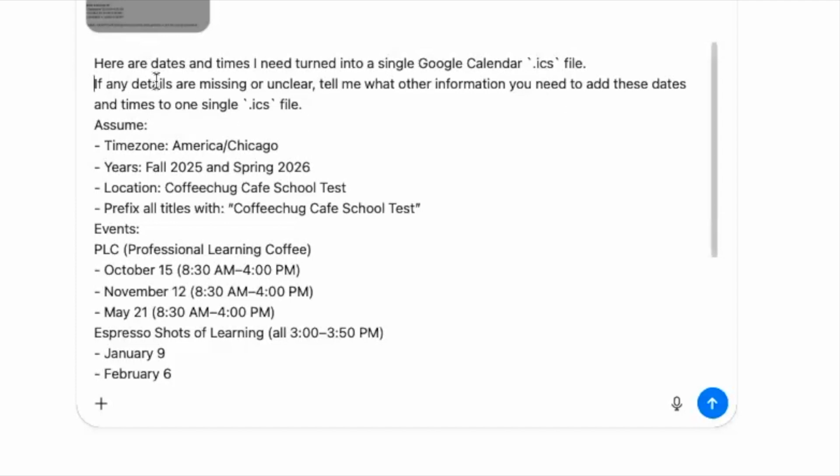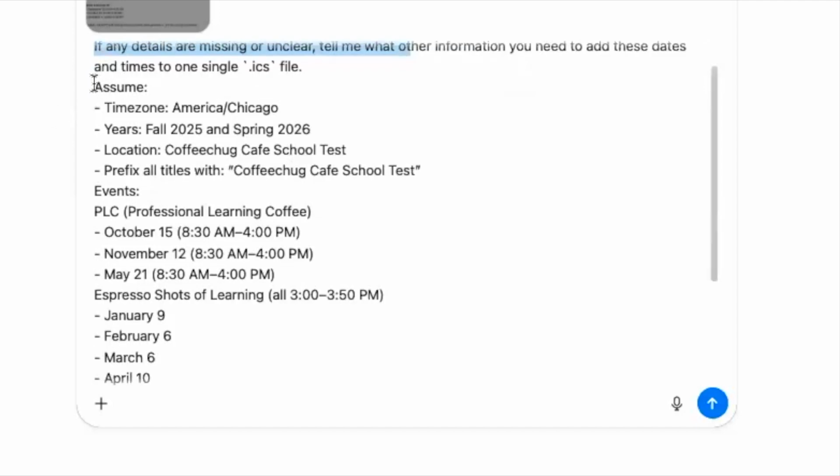If there's anything missing or unclear, make sure you ask. And then I've also listed some assumptions that I want it to assume. So I've put in my time zone. For me, I'm in education, so my years are the fall of 2025, spring of 2026 for a school year in this case.